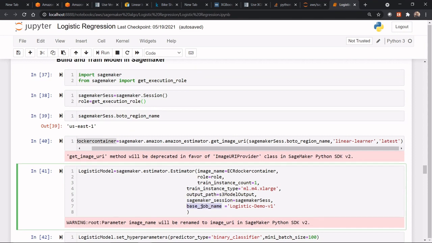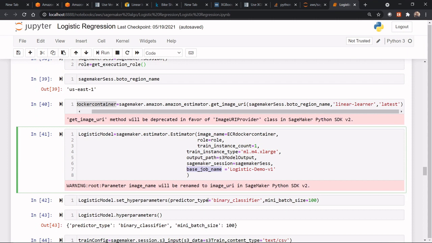Now we need to set the hyperparameters. There are a lot of hyperparameters. However, the most important parameter is the predict type. This predict type matters because the linear learner can be used for regression as well as classification. In the last lecture we saw that we used the regressor over here.